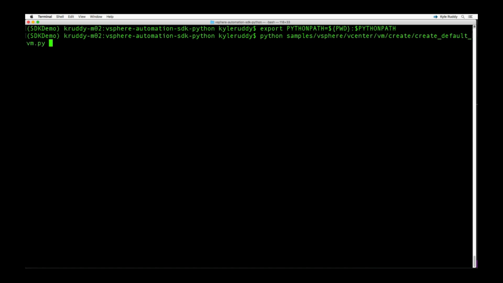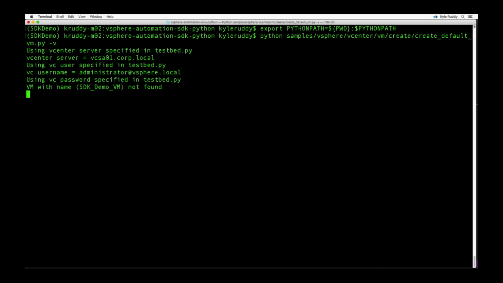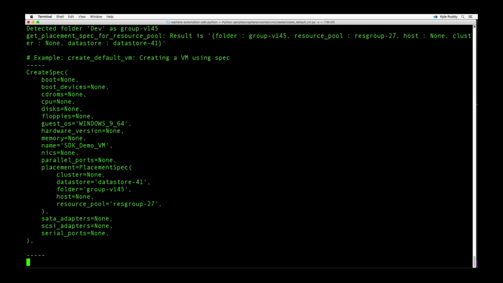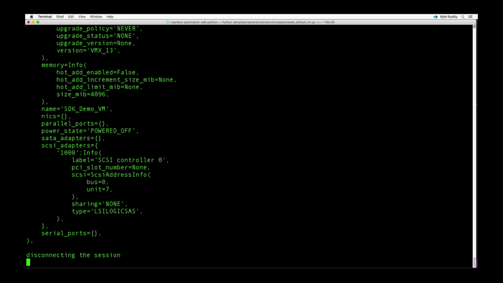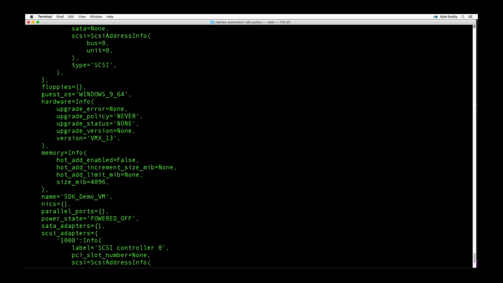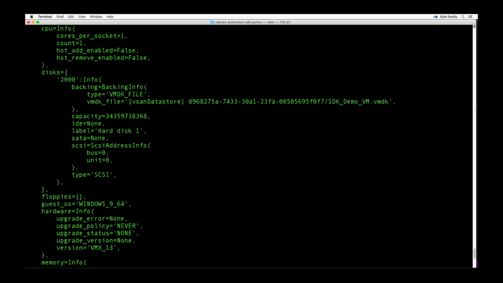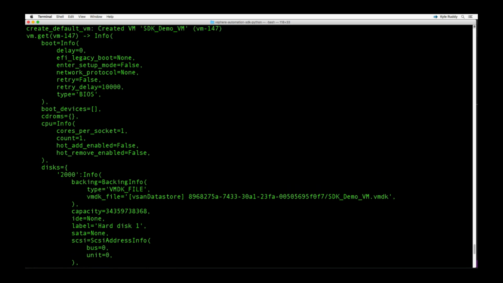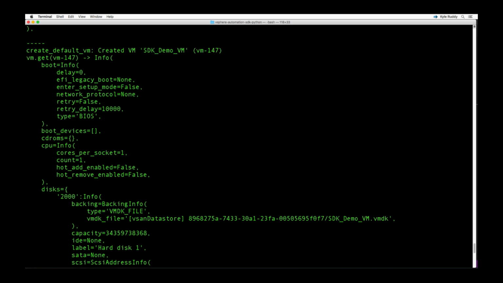So now we're going to call Python and then call out the complete directory to the create default VM. It's going to spit out the configuration spec based upon everything that we put into that configuration file. And then here we can see our configured VM that we just created with a single line of code and just those couple parameters that we updated in the testbed file.